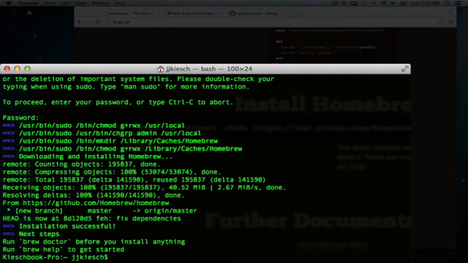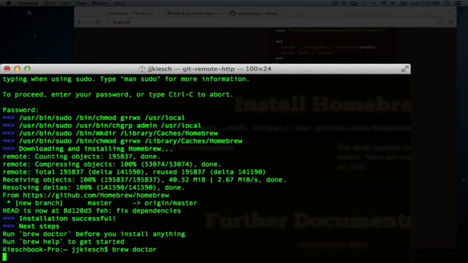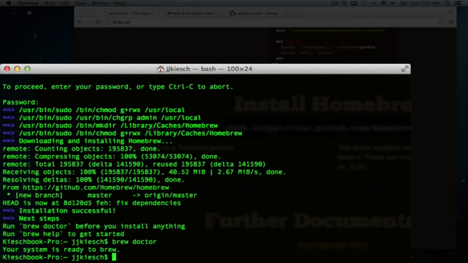Okay, now that we have Homebrew installed, you see the line right here that says run brew doctor before you install anything. That's just going to configure our system and make sure everything's ready to go to use the Homebrew package manager. So it says our system is ready.